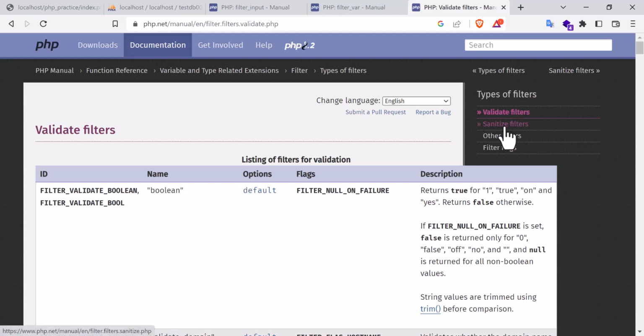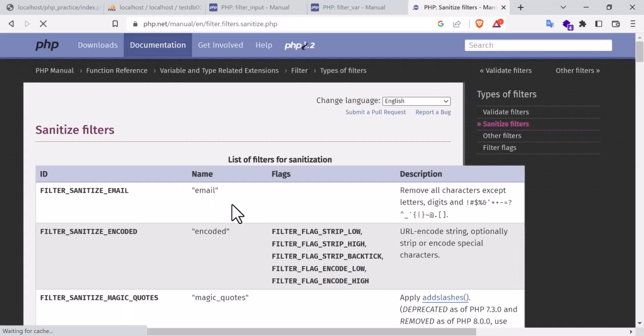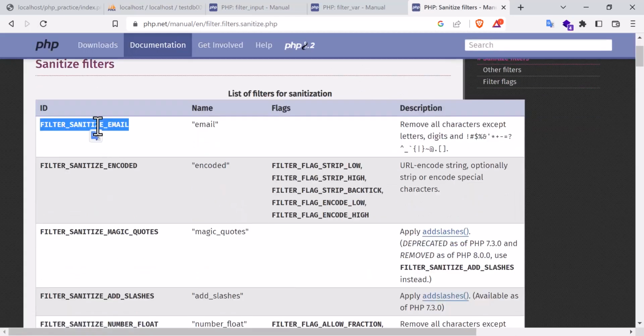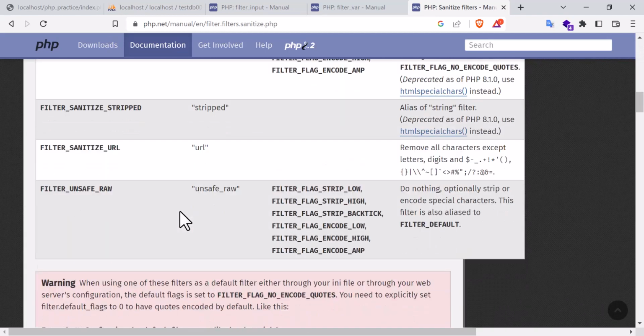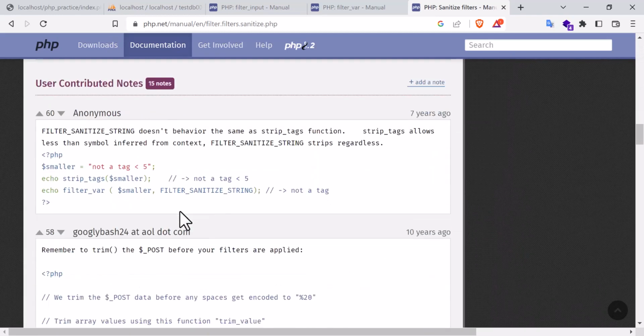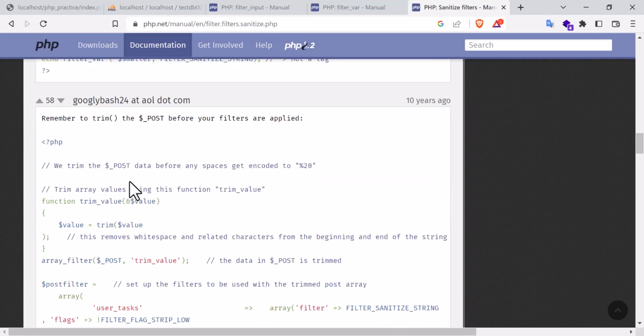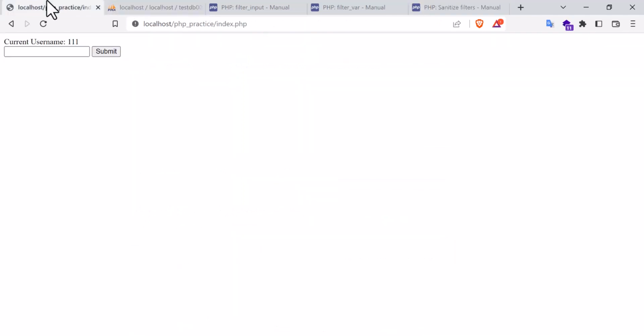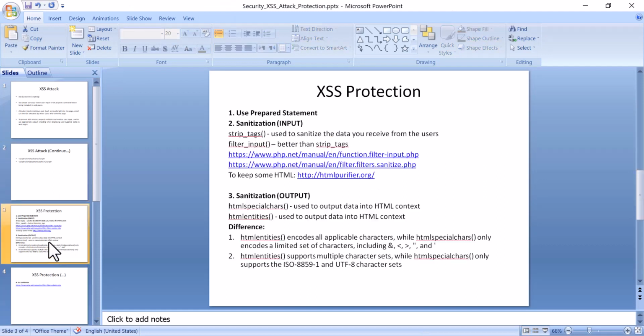And another one is the sanitize filters. You see that there are some sanitize filters. With validation, you can also use sanitization at the same time. Okay, so in this way with filter_var you can use FILTER_SANITIZE_STRING. So these are the main guidelines here. You can apply both sanitization and validation in the same way.